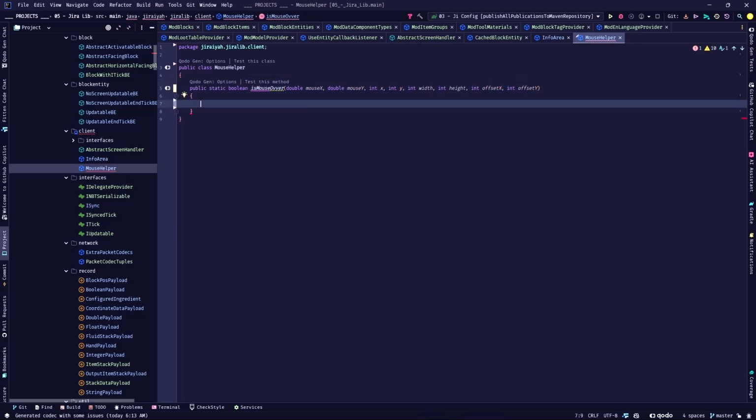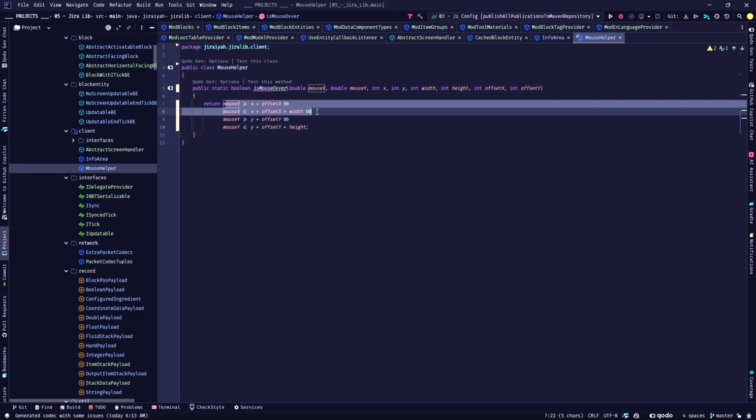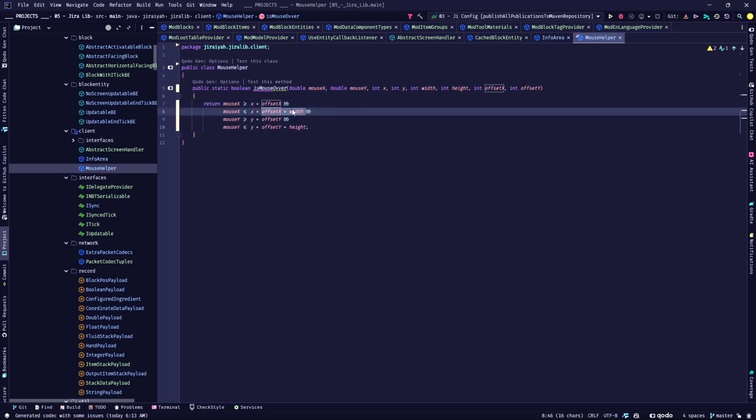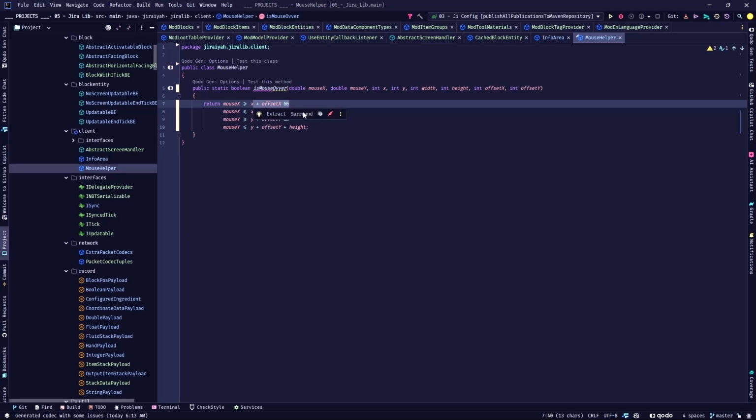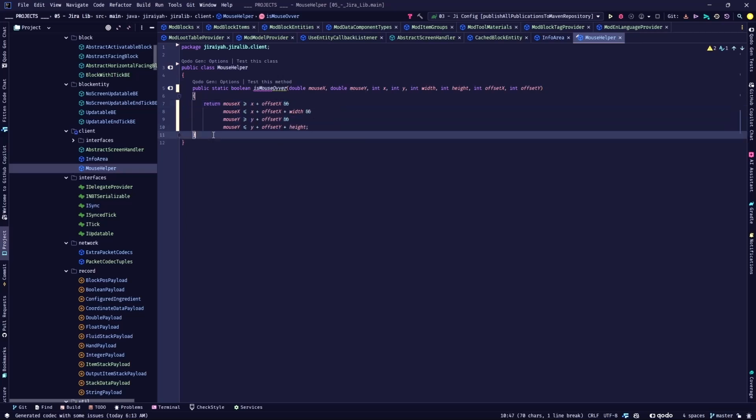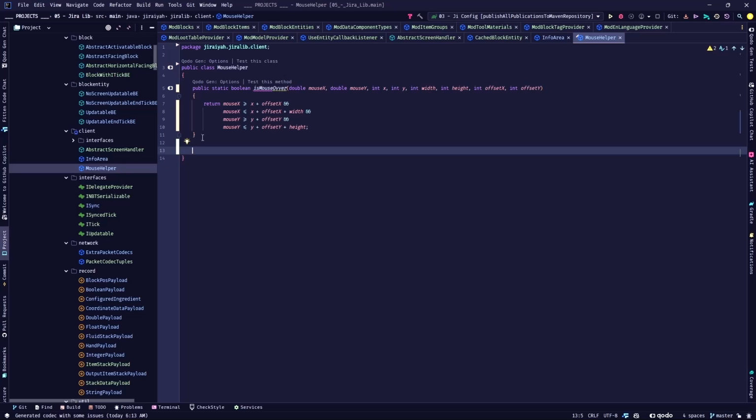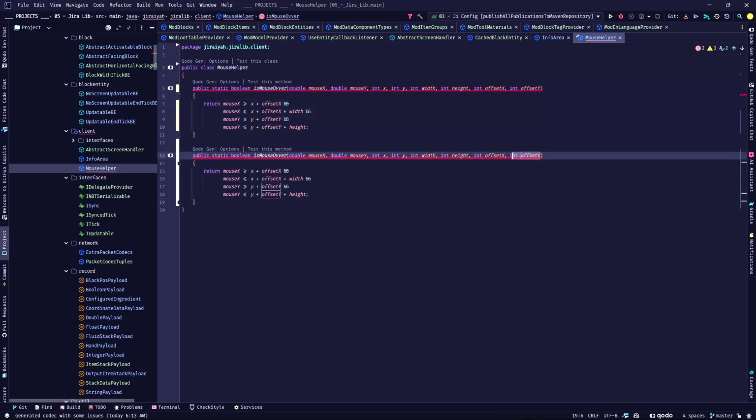Here, let me copy paste it because it's really easy. We just check that the mouse x is smaller than the offset plus width and is greater than the offset, and same things for the mouse y. So we are checking if the mouse is in the boundary of x and y plus the offsets plus the width and height. Then we have an overload for this that doesn't provide any offset. So it has only the x and y.